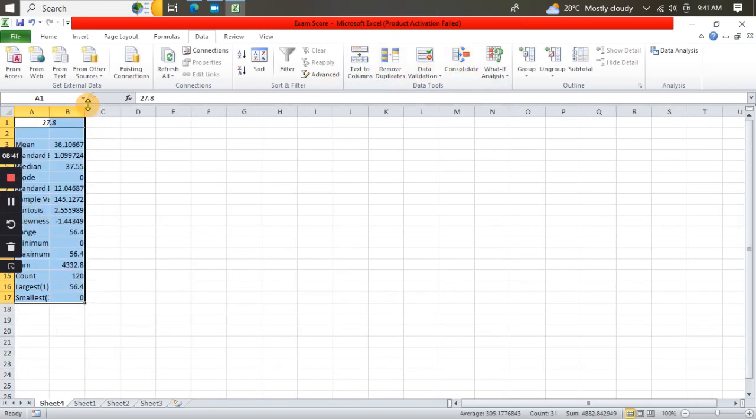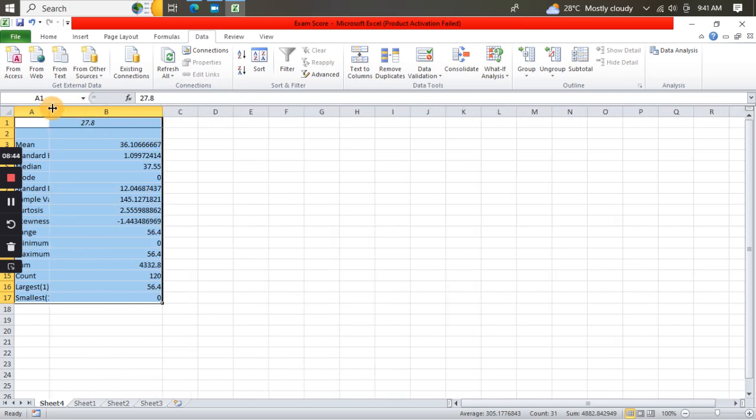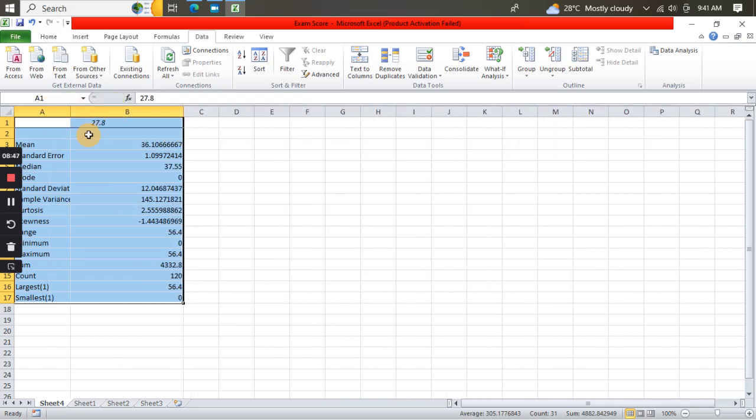Now shown here is the descriptive statistics of the set of data. I have here the mean of the data. I have the standard error of the data. I have the median of my data. I have the mode. I have the standard deviation of my data. I have the sample variance of my data. I have the skewness. I have the range. I have the minimum value. I have the maximum value. I have the sum of all my data. Then I have the count. The count is how many numbers are in the data.